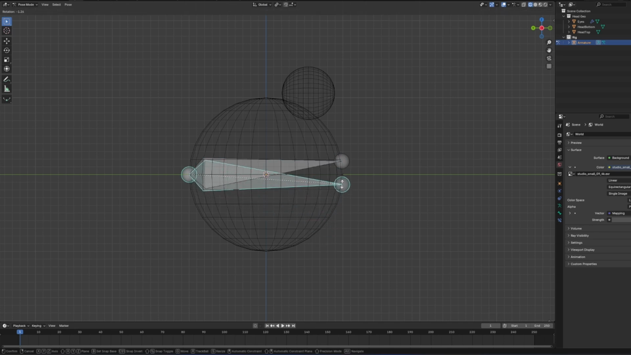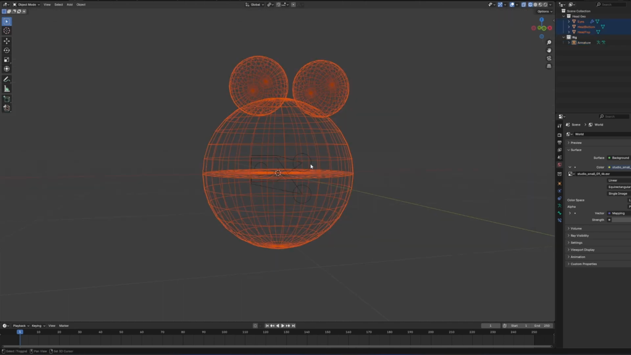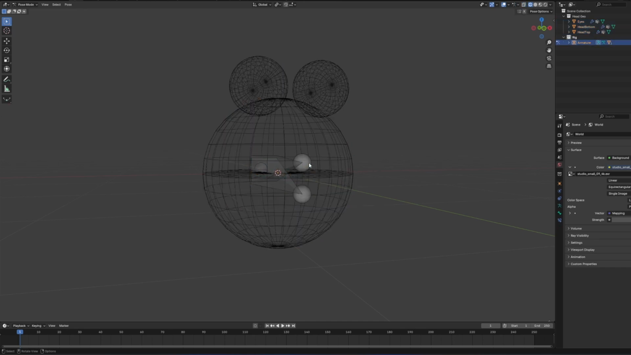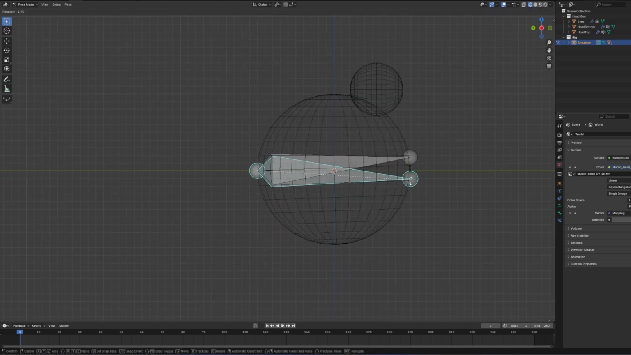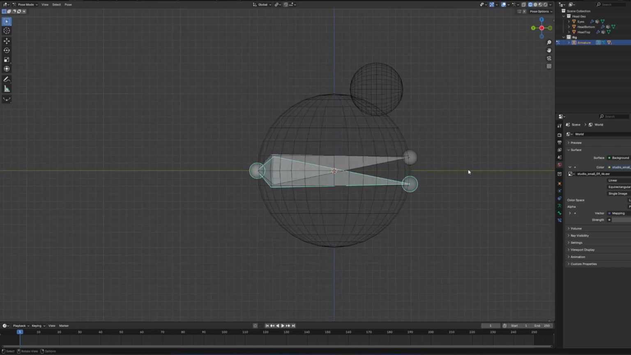Okay, next we can select our geometry, then shift click the armature, then press Ctrl P and select parent with automatic weights. With the armature selected, go into pose mode. Then we can click one of the bones, press R, and test out the rotation. If you want to reset the rotation, the shortcut is Alt R.